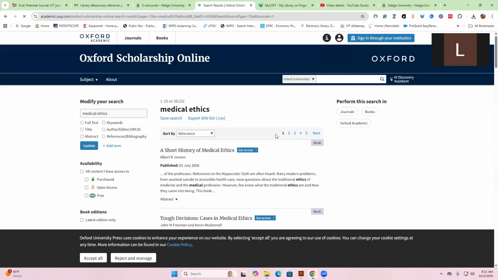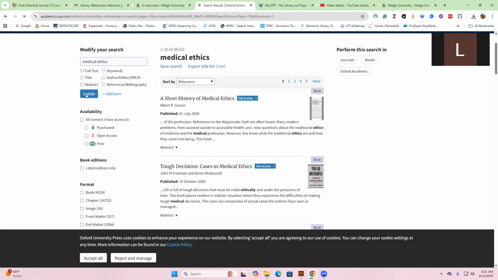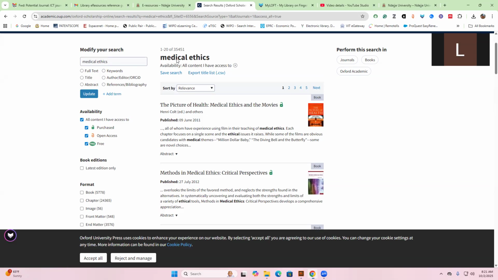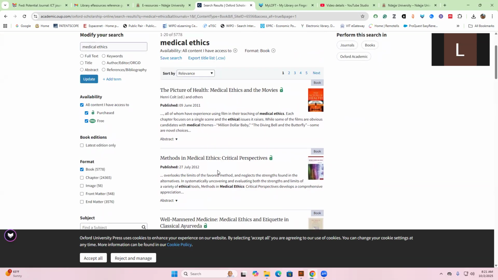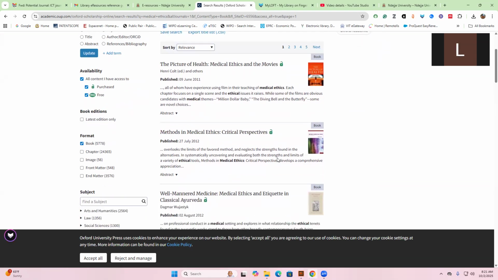So I'll be able to access books from here. They're giving me 36,000 results plus. So on the left-hand side of the page, you filter on the content which you have access to. And then the numbers have not dropped so much. They've dropped only to 35,000 plus. And if I'm specifically looking at books, the books are 5,778. So I'll select that, and then I'll be able to access only the books here.